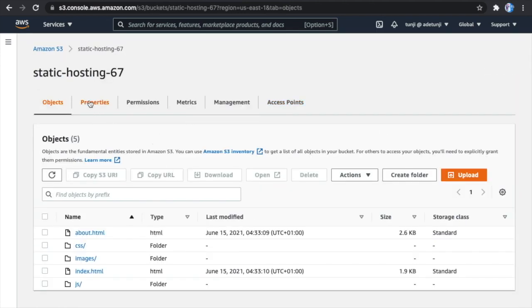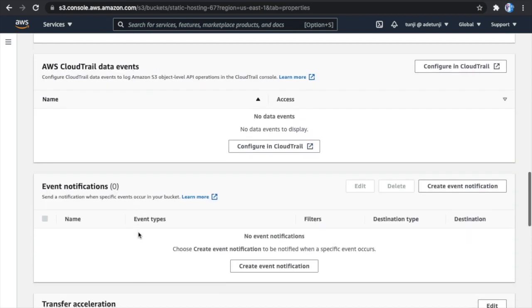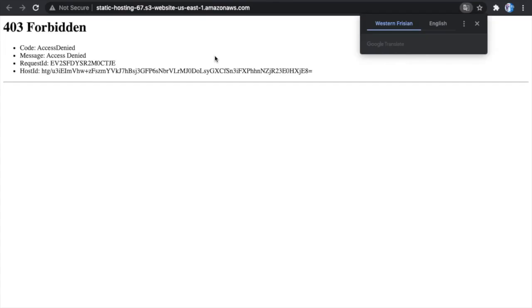So voila. Now let's go to our URL that is static hosting provided for us and try to access our website. Now this is the URL. When I click on it, ouch, 403 forbidden.